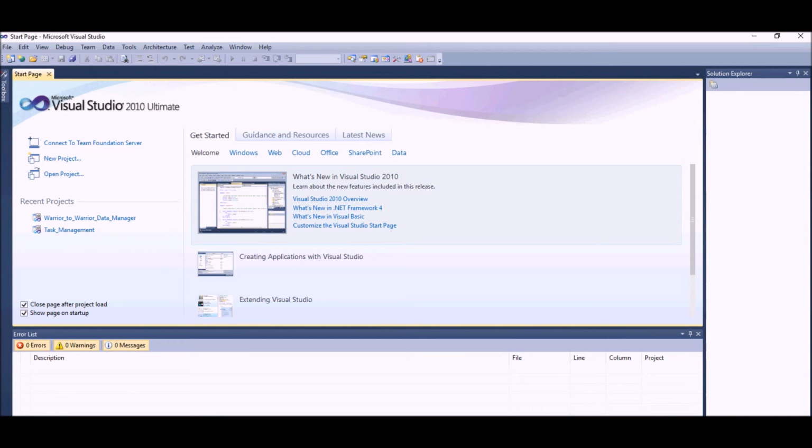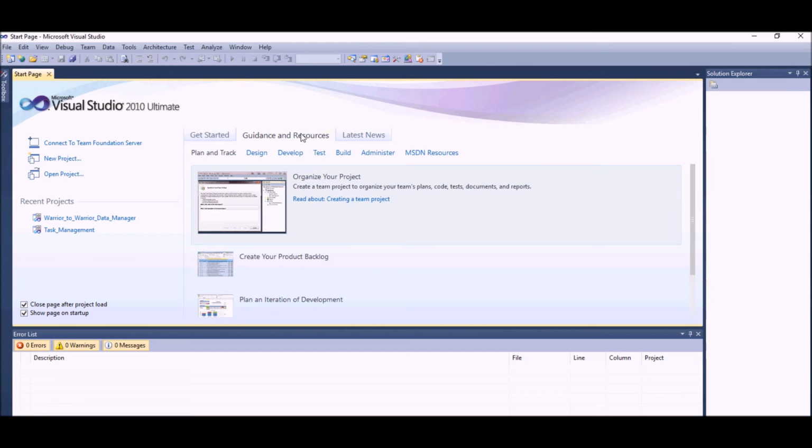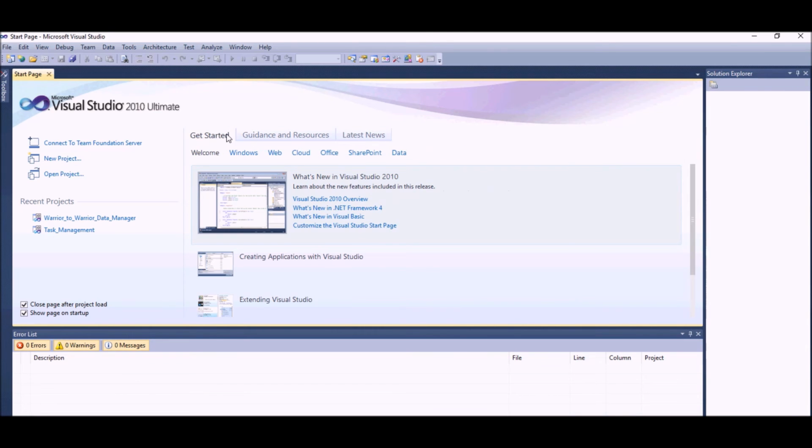So once you get Visual Studio installed, you'll come to a screen like this. This is your start page. Your start page will have news, some guidance and resources, and this to get started. I recommend that you familiarize yourself with the start page. Every now and then, I personally like to go through it and see what's new, what's going on within the development community. It's just a really nice resource to have and to flip through.